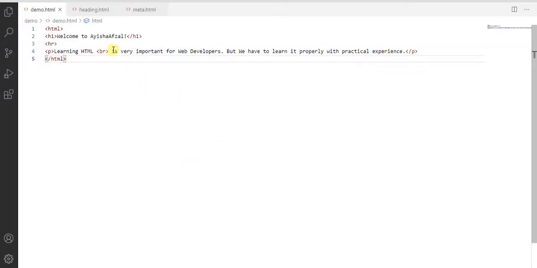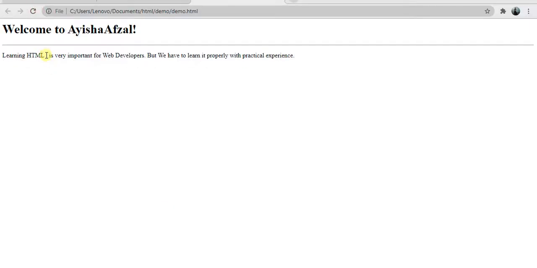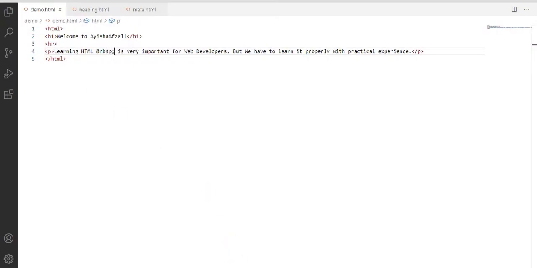If you don't want to go to the next line, you can simply give an ampersand nbsp semicolon. This will help you to enter a small amount of space. Here you can see there isn't even one space. Here you can see some amount of space is added. Okay, these are the two types of space you can include.